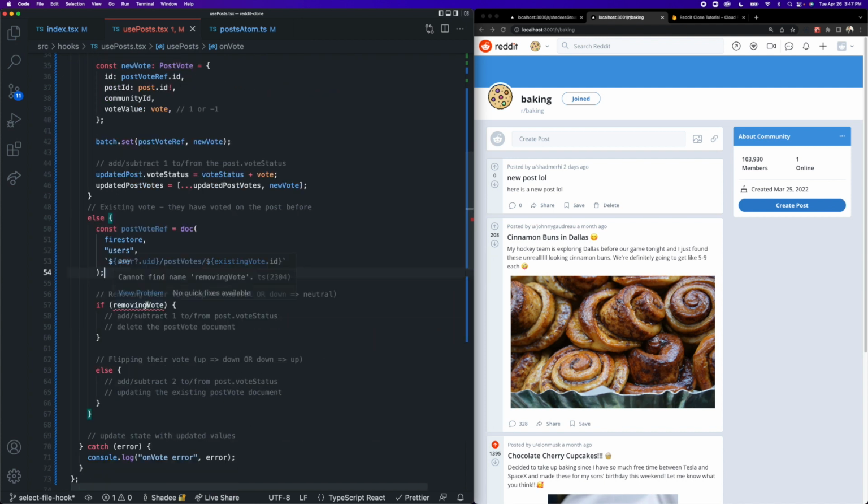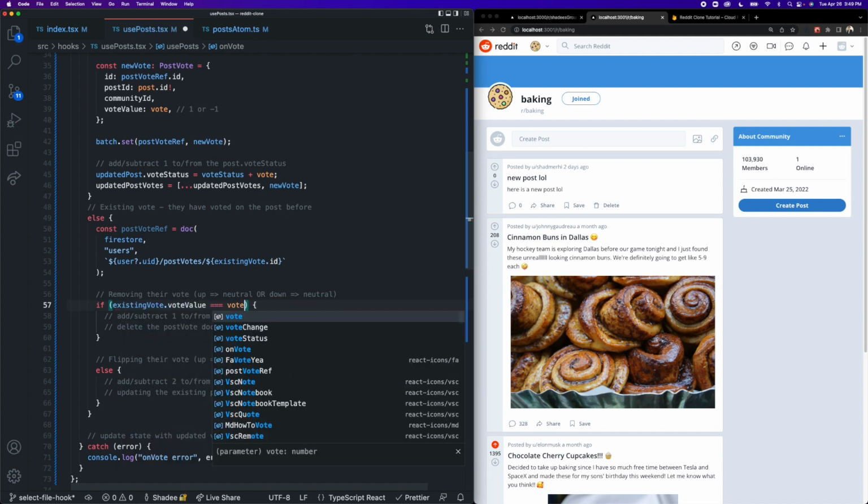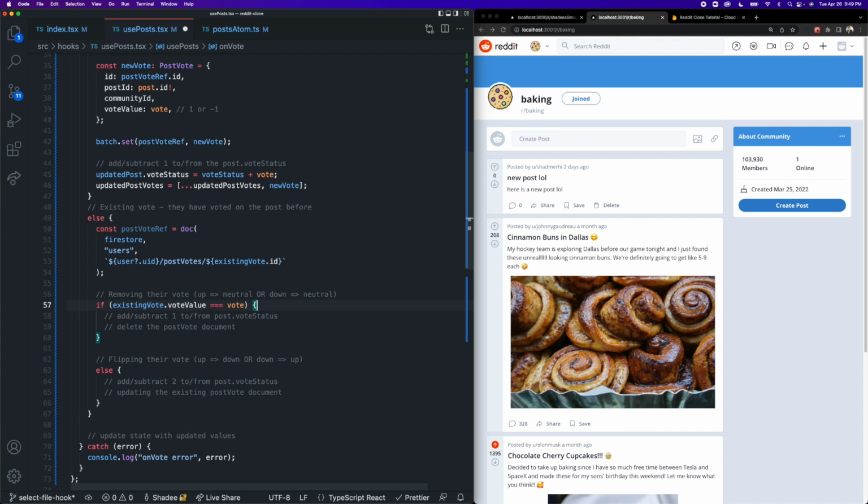All right, let's handle the case of the user removing their existing vote. So we can tell if a user is removing their vote if the vote that they're trying to make matches the value of the already existing vote. Okay, so as an example, let me upvote this post here. So I just created a new post vote with a vote value of 1 because it was an upvote. So if I click on this upvote again and send a value of 1 to our function, that is going to be equal to the already existing vote value, which is 1. So that's how we can tell if a user is removing their vote. Okay, we can say if the existingVote.vote value is equal to the vote that they're trying to place, that means they're removing their existing vote.